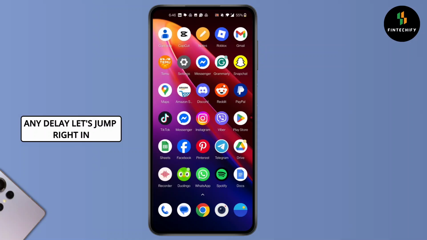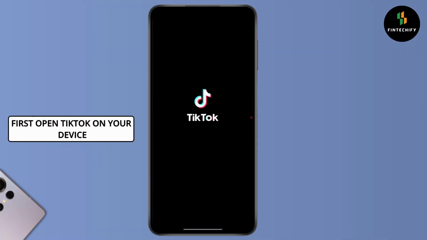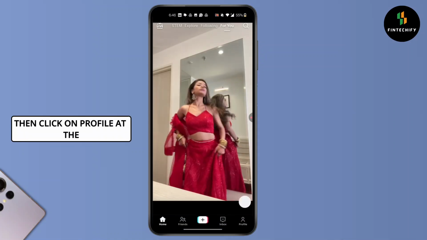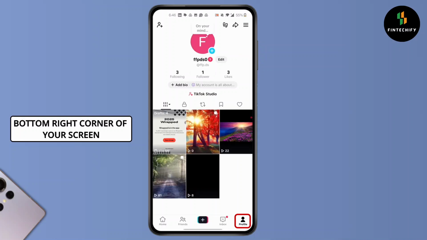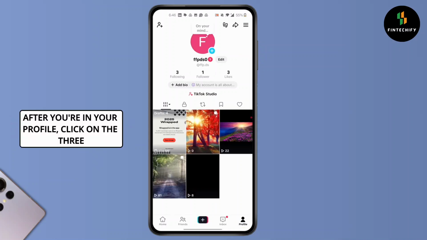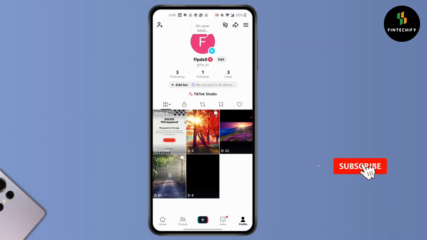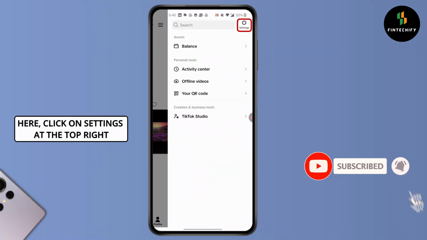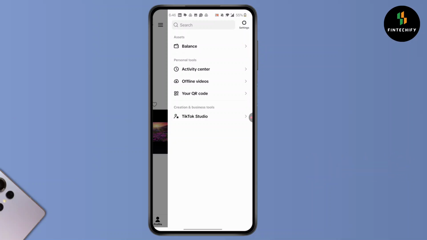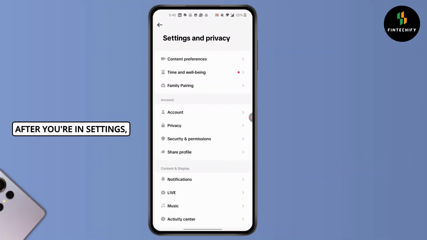Let's jump right in. First, open TikTok on your device, then click on Profile at the bottom right corner of your screen. After you're in your profile, click on the three lines at the top right corner of your screen. Here, click on Settings at the top right. After you're in Settings, click on Privacy in here.